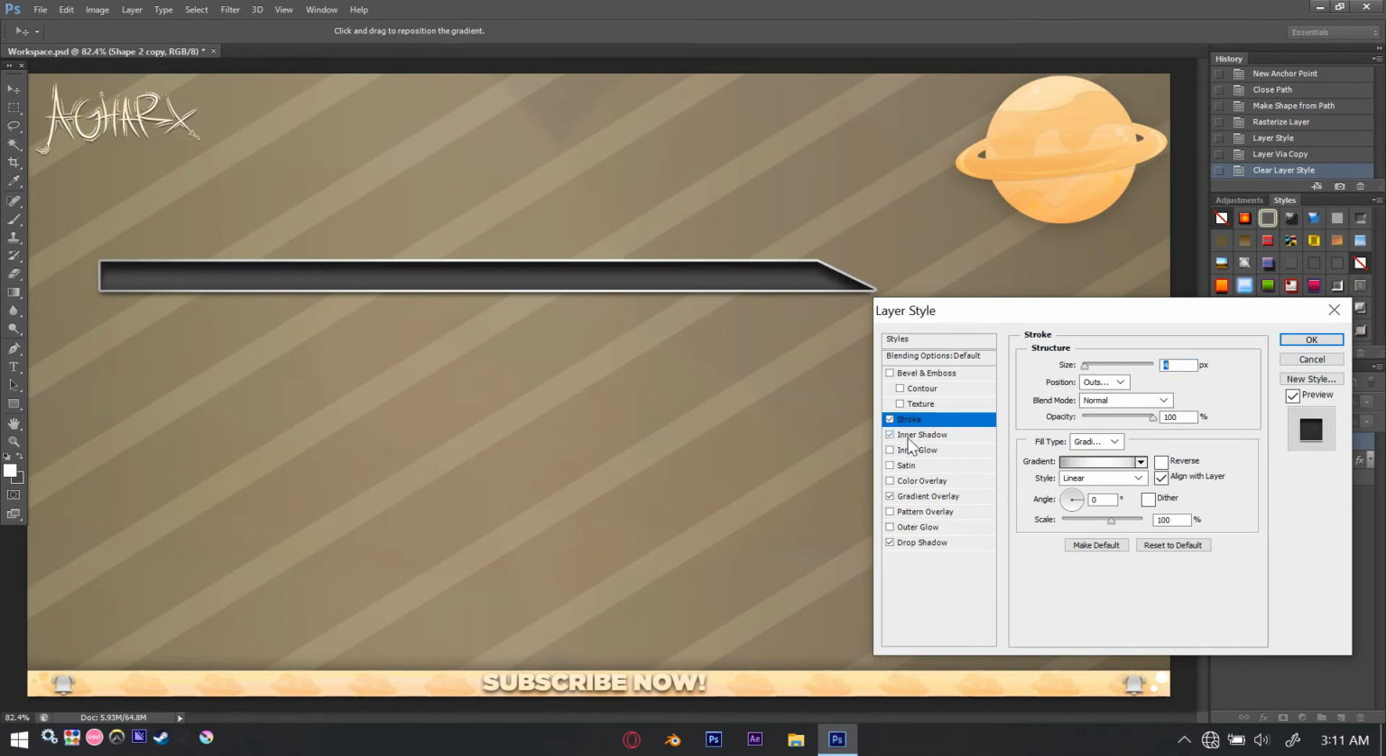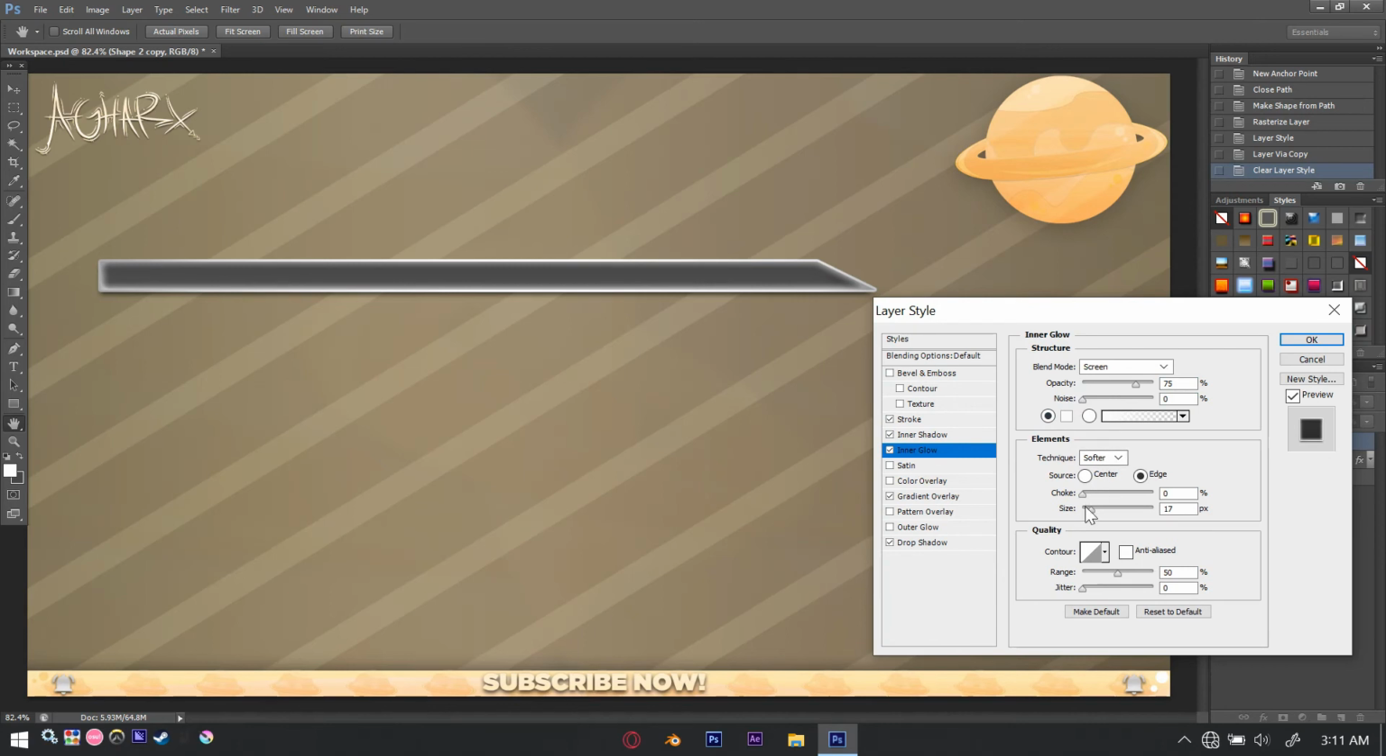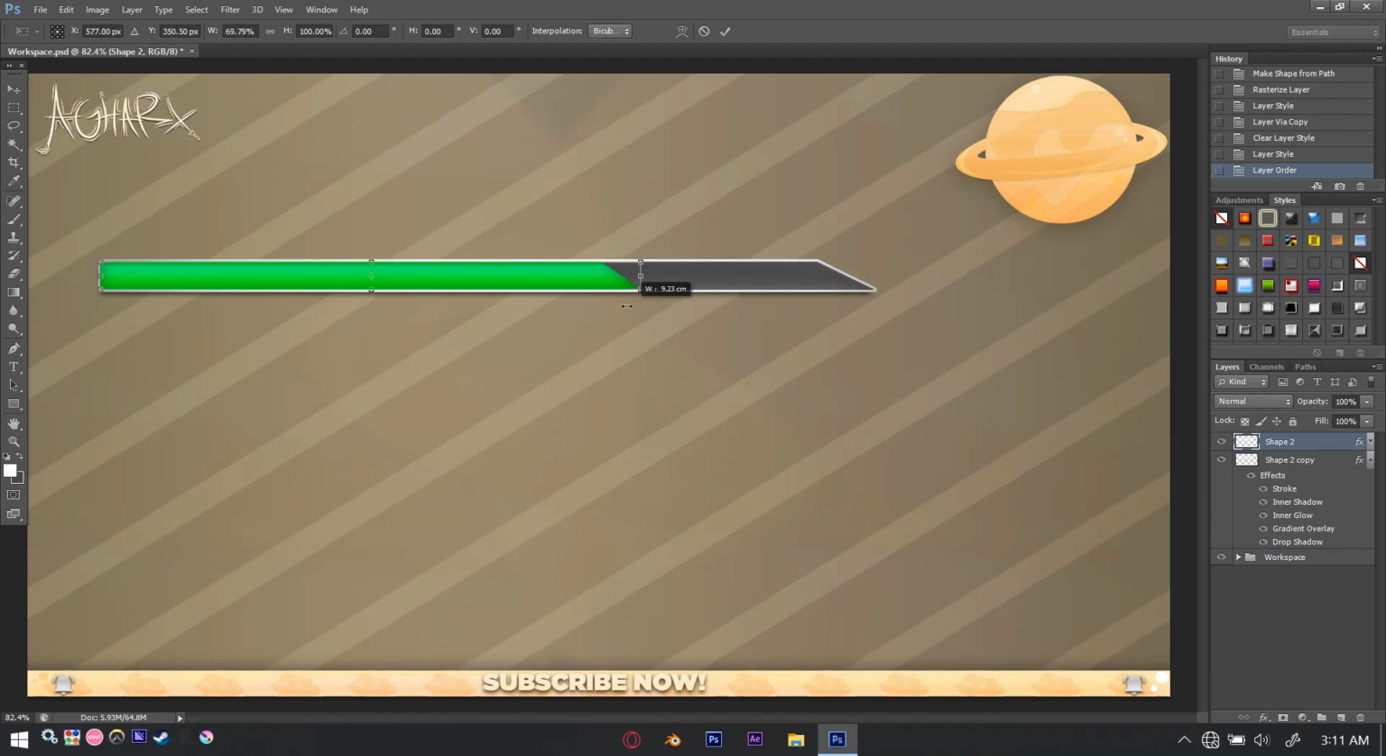And let me give it inner shadow. Go right here, like this. Inner glow, make it bigger. Something like this. And yeah, I guess we're done. Yeah, as you can see, now we have something like this.